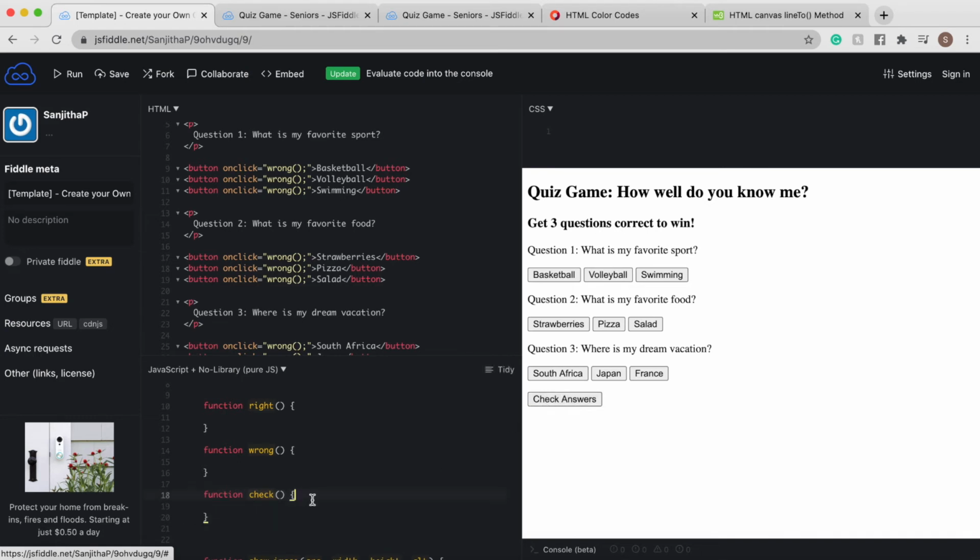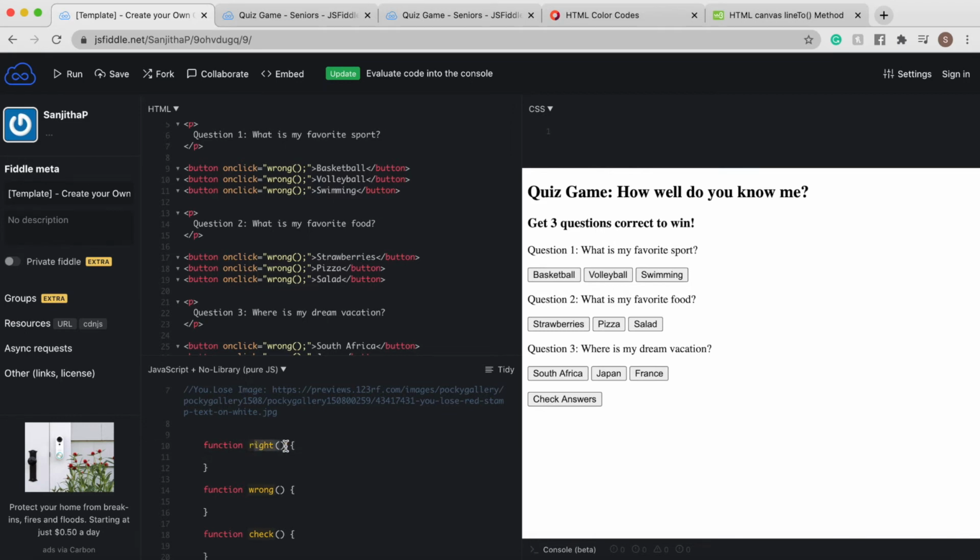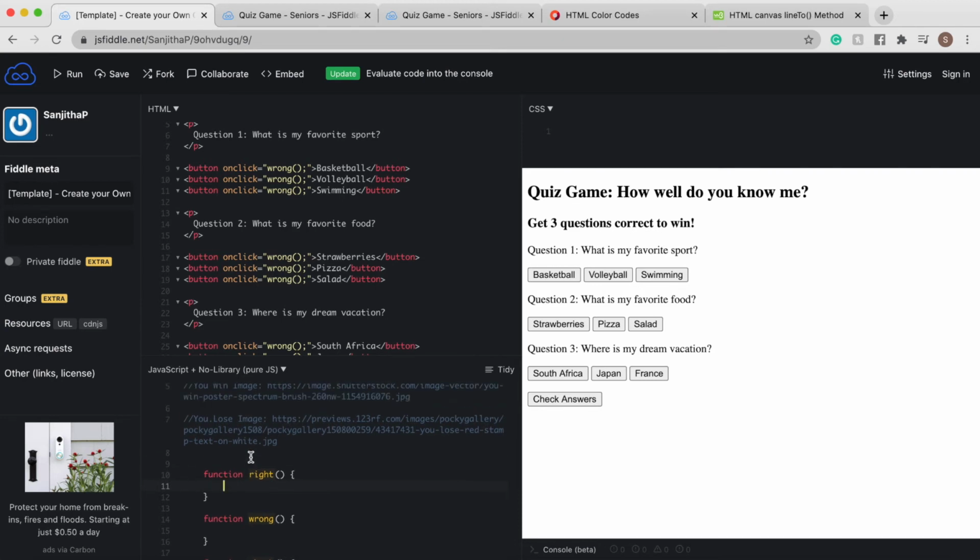Well, what code should run? Well, we know that the user selected the right option if they clicked on volleyball or strawberries. We can simply say, depending on the button that's clicked on, run the right function, the function that is named right. And then inside of this function, we're going to add some code to say, let's display a picture of a check mark. So that's the first bit we're going to do.